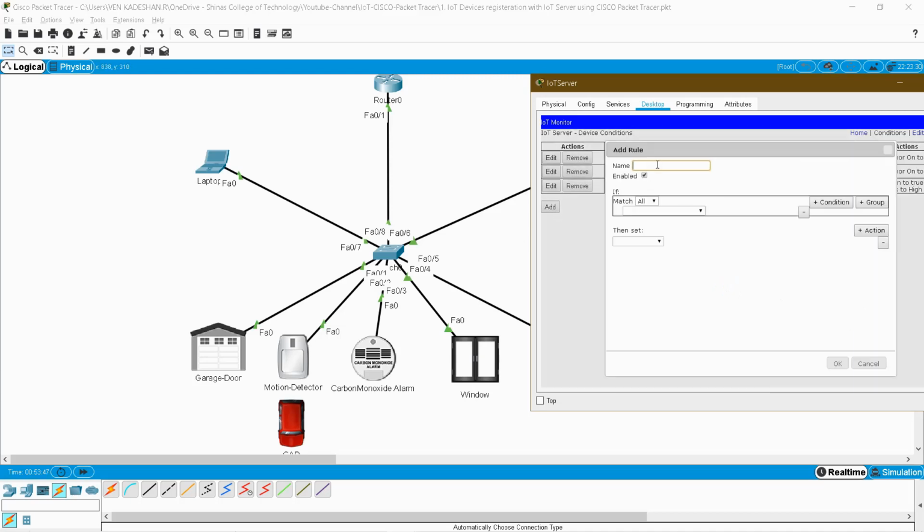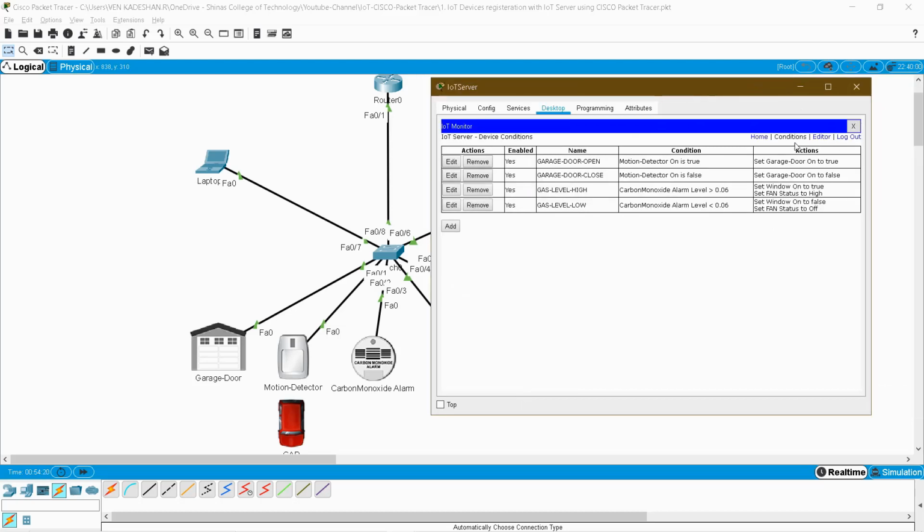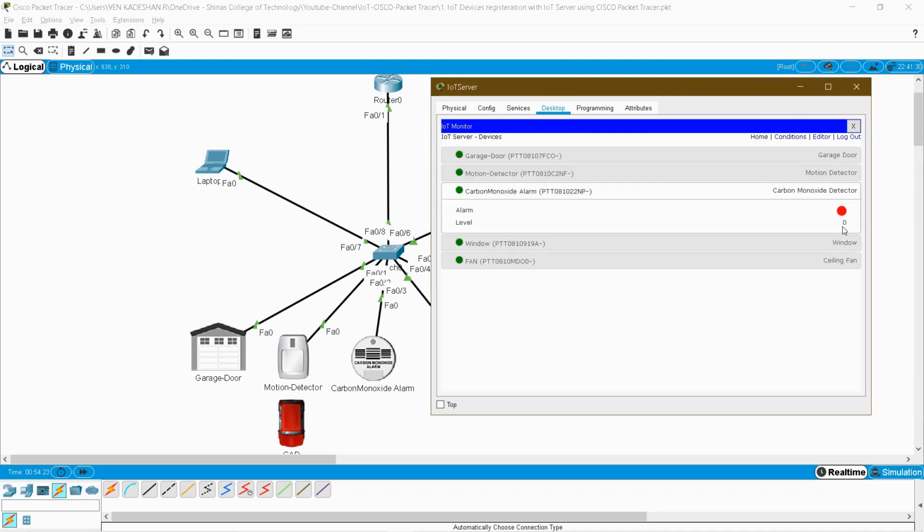Gas level is low, so carbon level is less than 0.06 means your window on is false. Add, your fan status should be off. Close it. Okay, so from here, home, you can check the level of your carbon monoxide. Now there is no carbon monoxide emitted, so your level of carbon monoxide is 0.